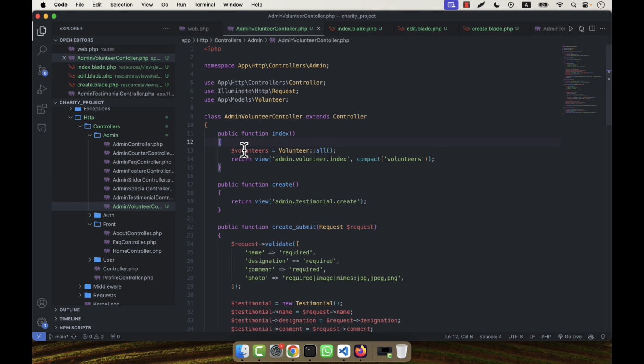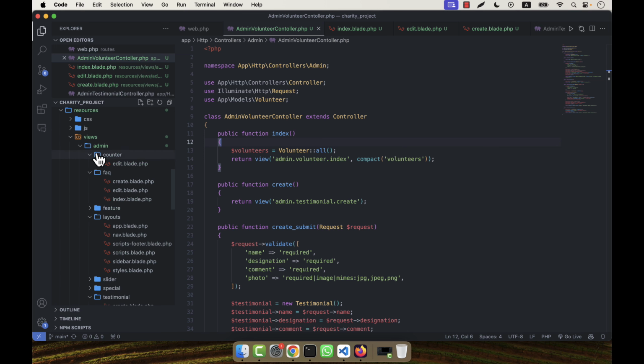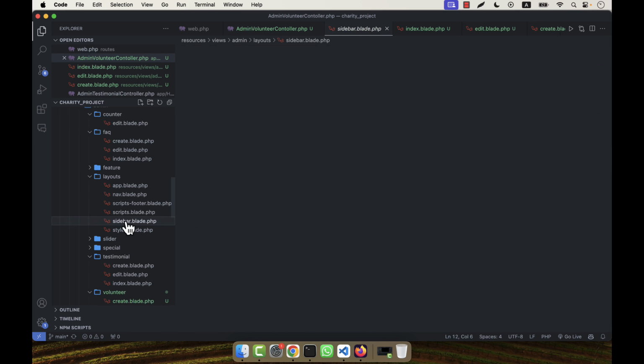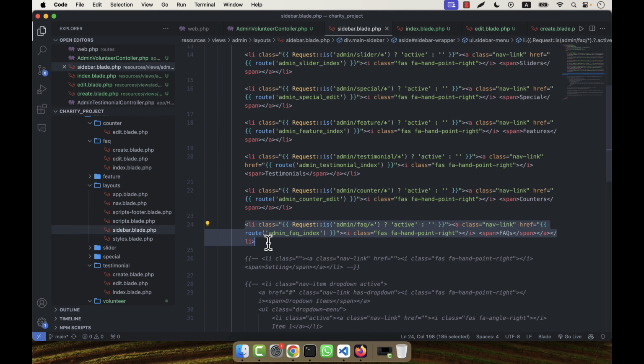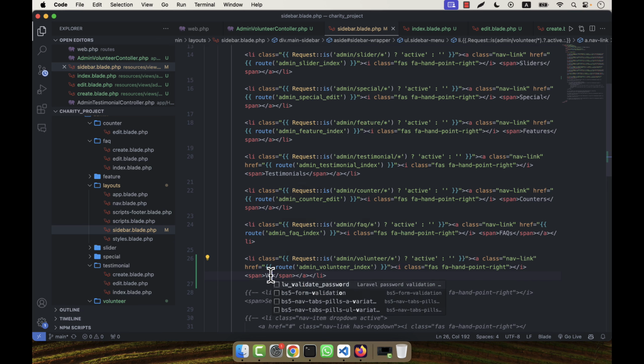So when a person clicks on the volunteer from the admin panel, I am going to do that task now, that is in the layout sidebar. I am going to add another item here, that is volunteer. So here I will write volunteer, and here will be admin volunteer index, and here it will be volunteers, this section.